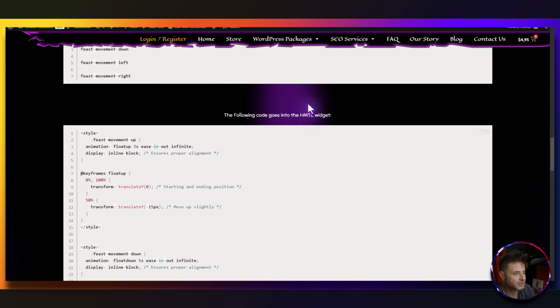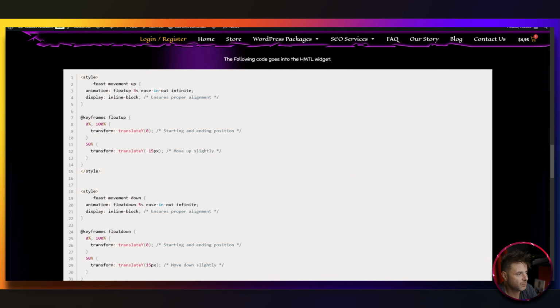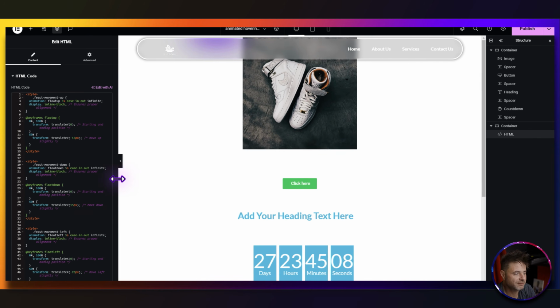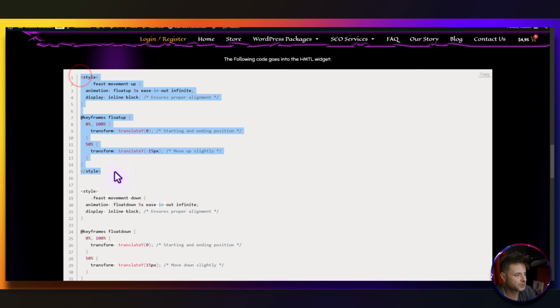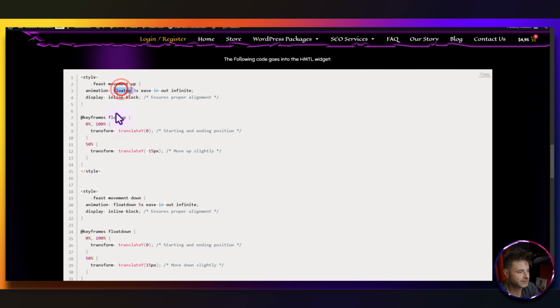So I'm just going to use my reference page because it's nice and wide. It isn't as tight here. If you're having problems reading the code, you can just stretch out this window. Here is the first one for moving up. Now you can see that it was called float up, and here's that function name to actually control the keyframes. Then this is the duration, which is 3 seconds. The type of movement is easing in and out, and it's an infinite loop.